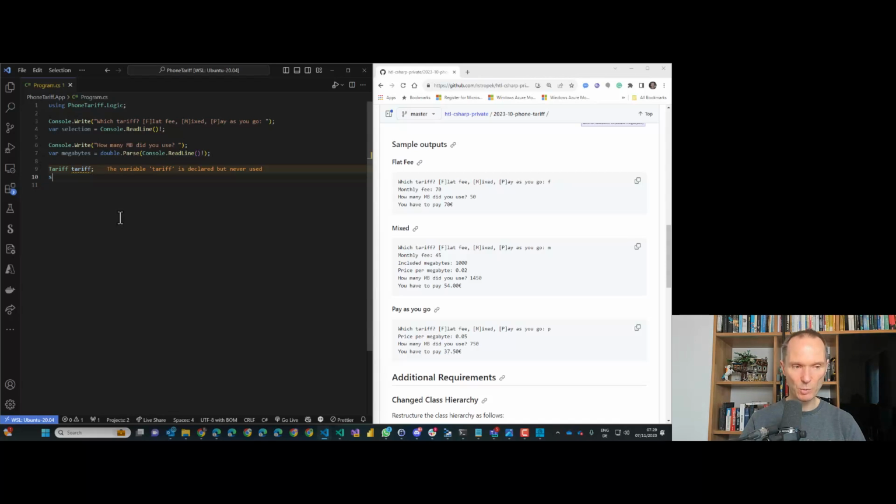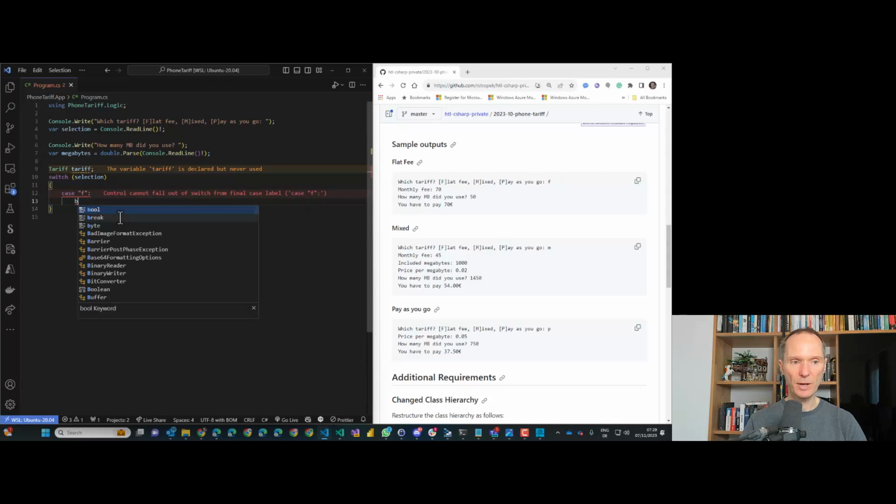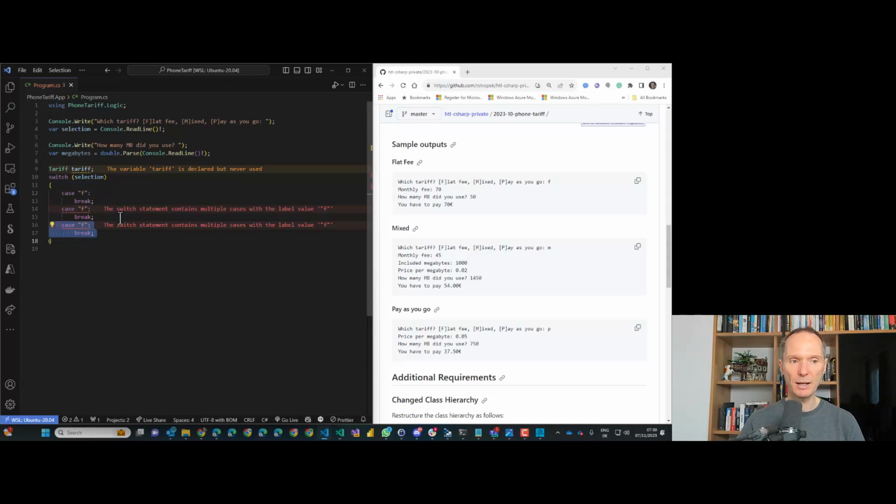So let's use the switch statement here. Switch selection. Here we are. Case F. And write the break statement immediately. What I will do is simply write all the different cases first so that I can then focus on filling in the blanks. So this would be M, like mixed, and this would be P, as you go.